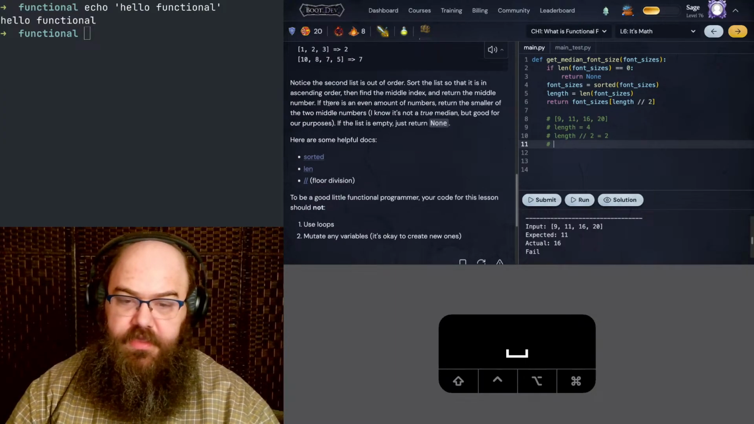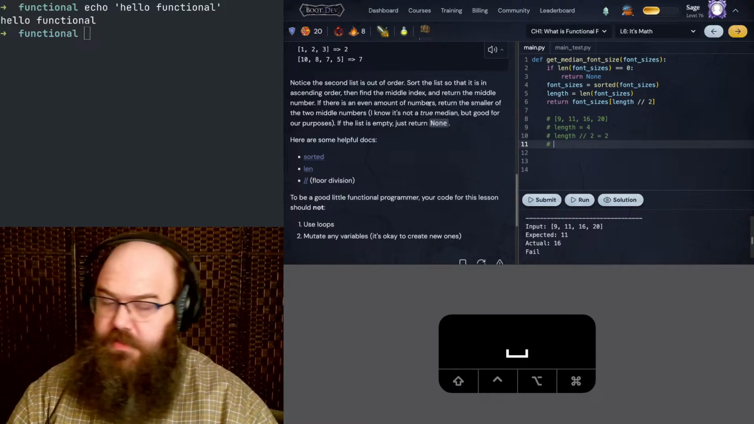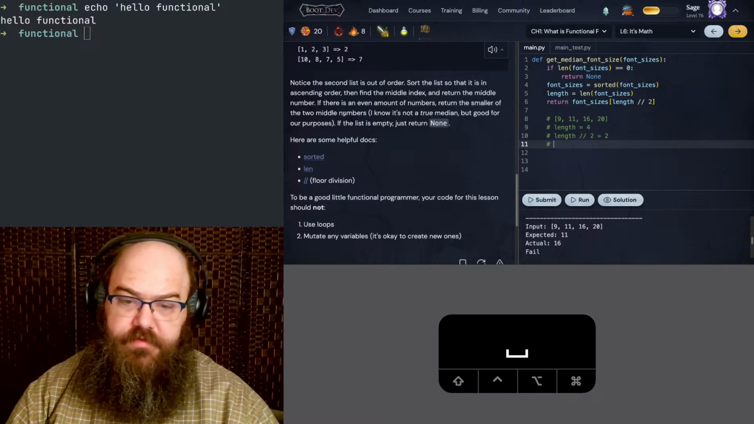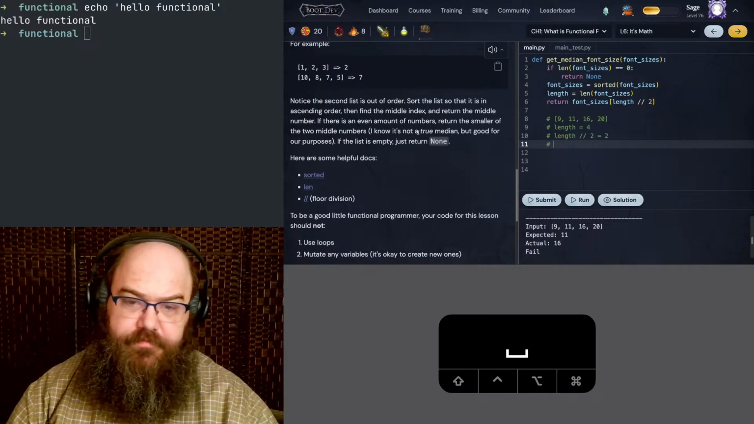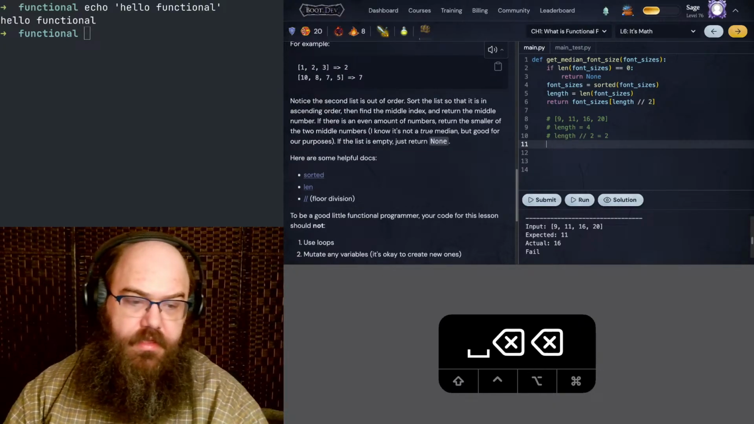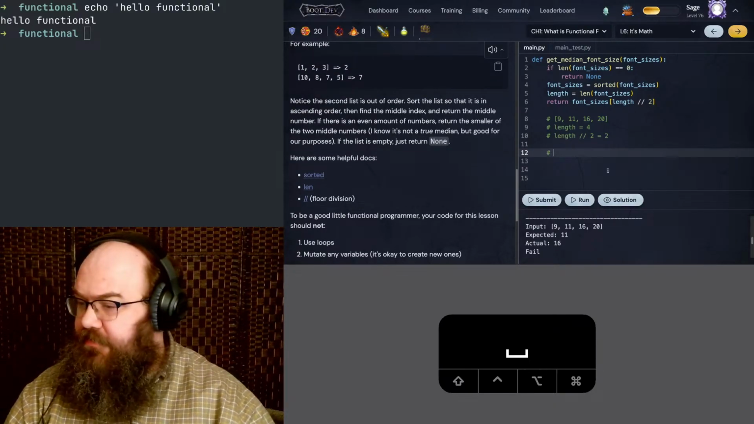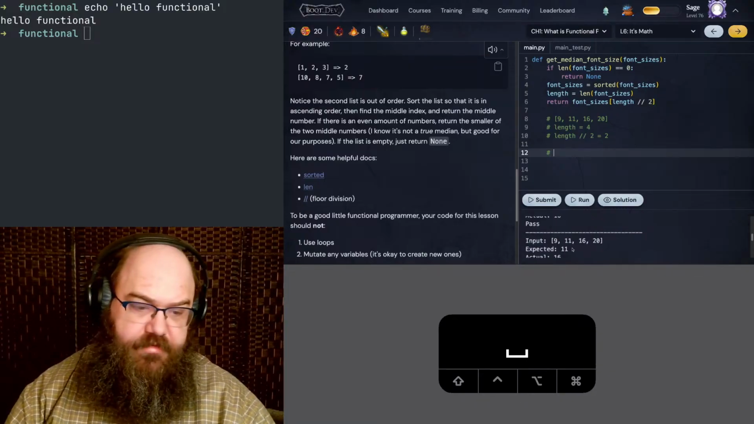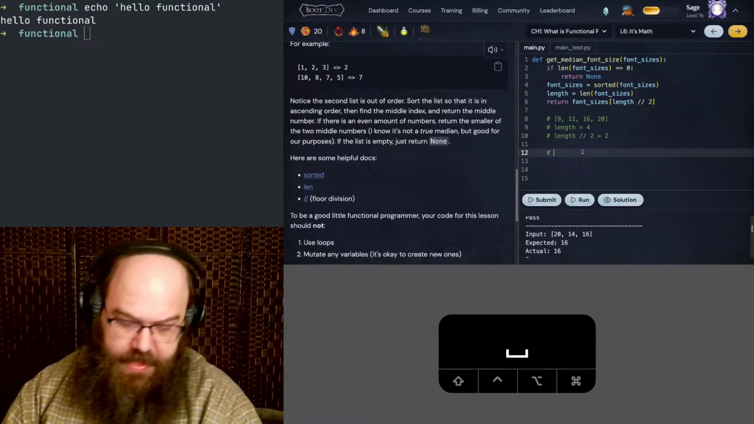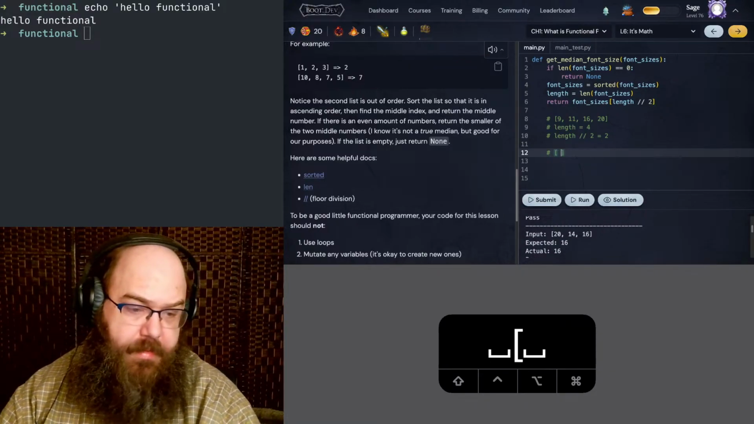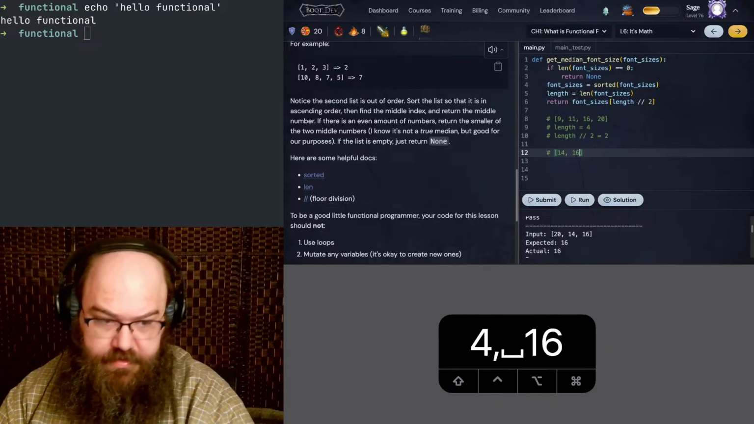So it says, if there's an even amount of numbers, return the smaller of the two middle numbers. I know it's not a true median, but good for our purposes. In contrast, let's play out another example here, just for demonstration purposes. We had, I'm going to sort it now, 14, 16, 20.